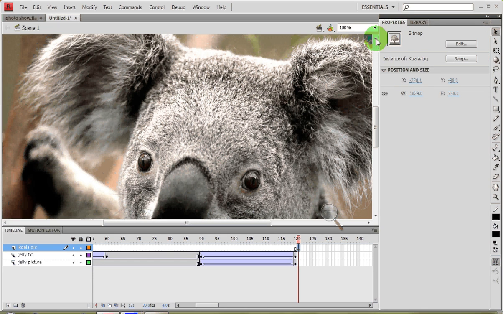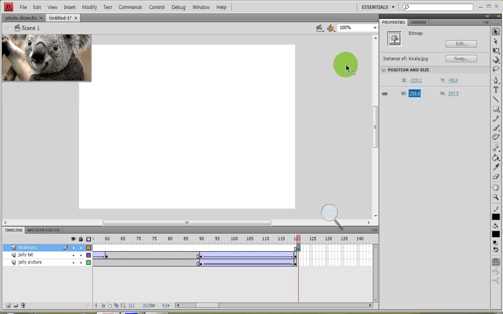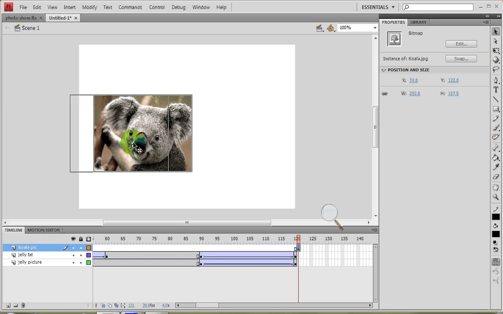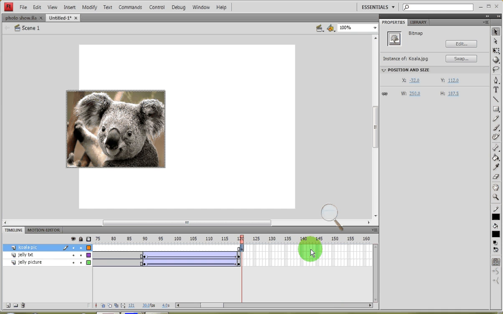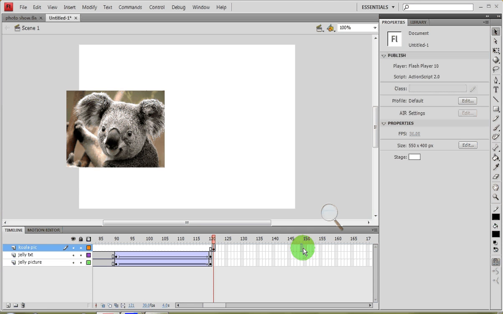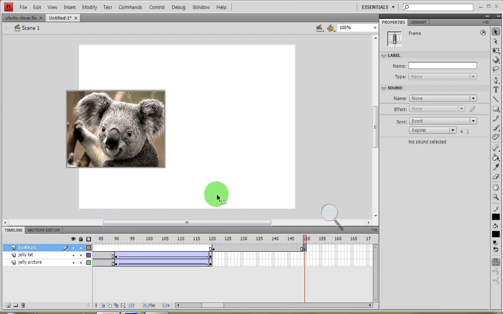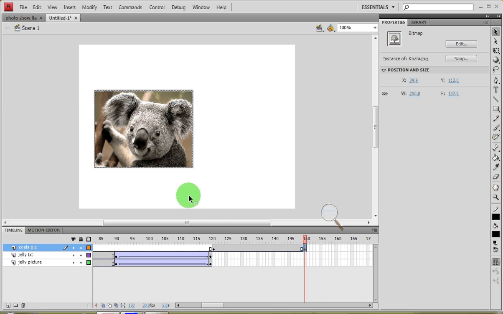I'm going to go to the properties, click on it, and again resize it. I believe we chose 250 if I remember, so I can just type that right in there. Notice that it automatically changed the height because the proportions are locked. Set it off to the left, insert a keyframe at 30 after 120, so that's 150 right there. Insert a keyframe and move it to the right. There we go, very easy.